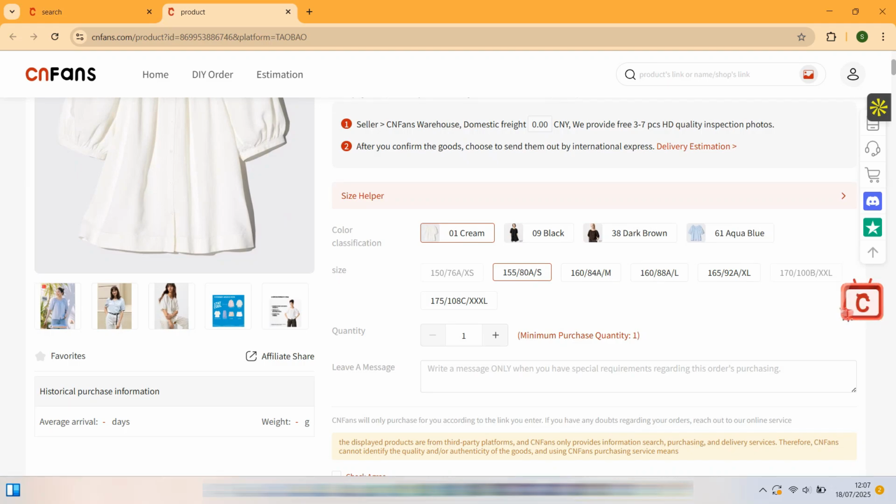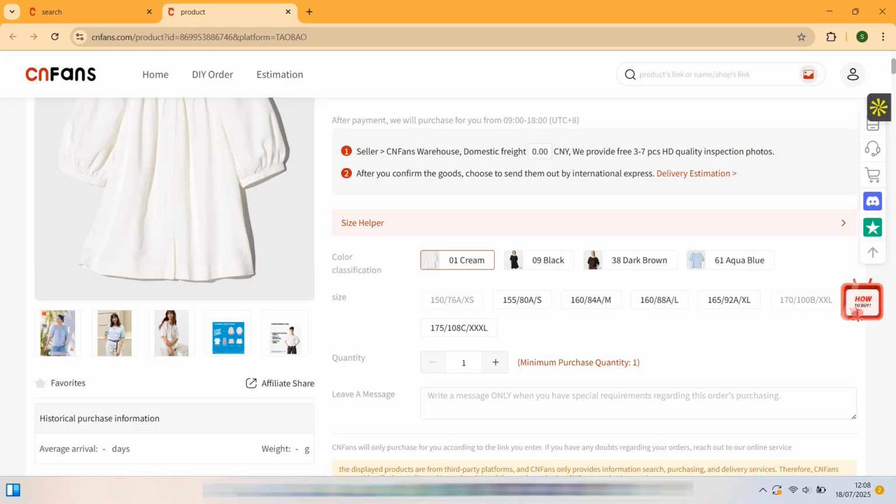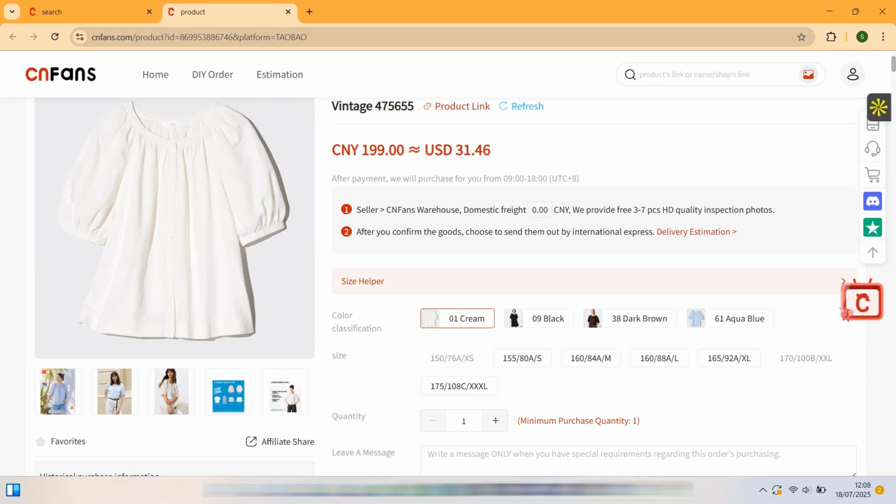Once you're on the product page, you'll see the available sizes for the item, such as small, medium, large, or extra large. However, before choosing a size, it's recommended that you use the Size Helper tool to get more accurate guidance. Click on the Size Helper button to access it.